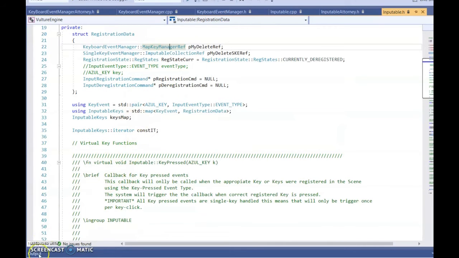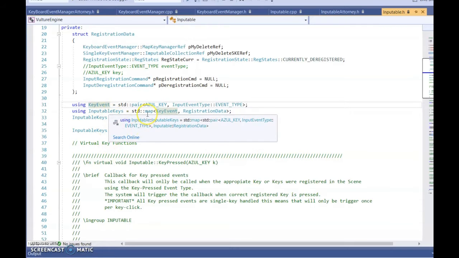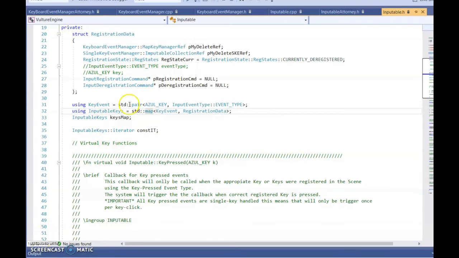And I have a pair of the ASCII key and also the event type. So that makes sense since we want to link each key to an event type. So it's called a key event, and then I have a map of key event and the registration data. So this is a map and not a multimap since I want the key event to be unique.